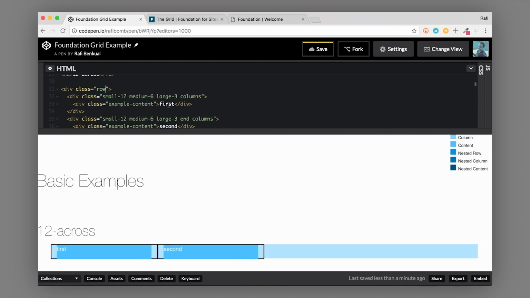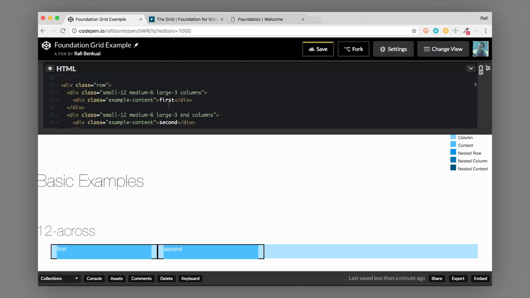Now, some other interesting things you can do with the grid: you can actually push your content around if you need to. There are offset classes in Foundation's grid that allow you to push your columns over. For example, we have this example here that has two columns that are large-3, so they are 3 columns wide on a large screen. Let's say I want to push these columns over, maybe by 3 columns. So we could actually do this.